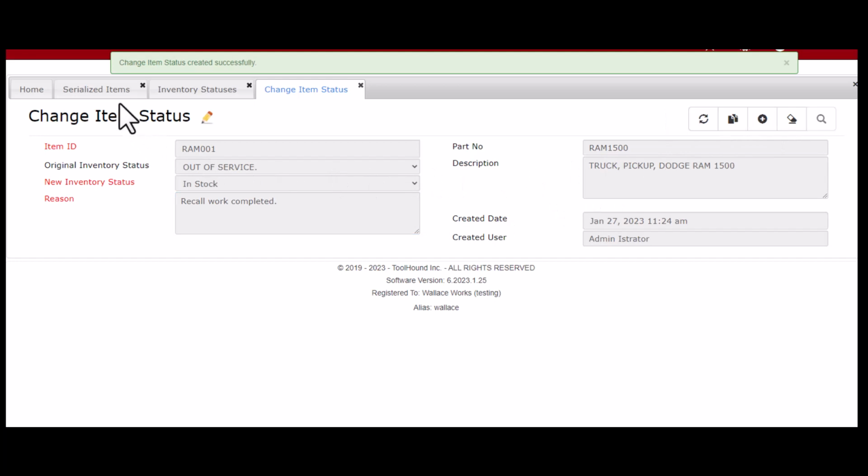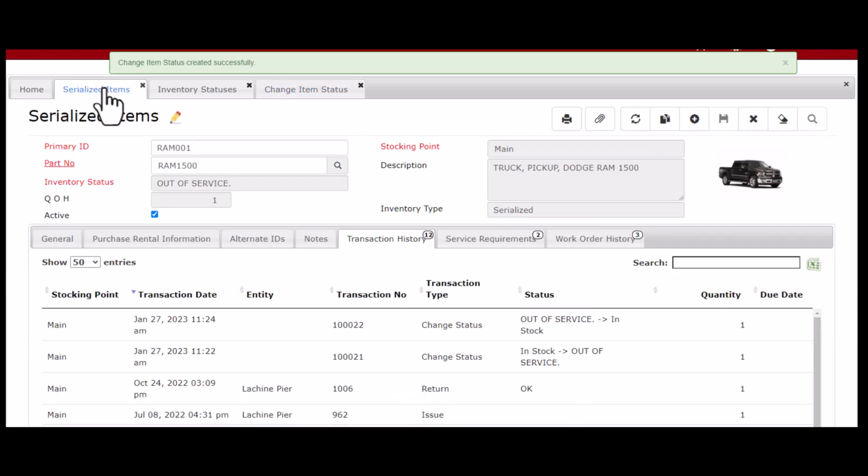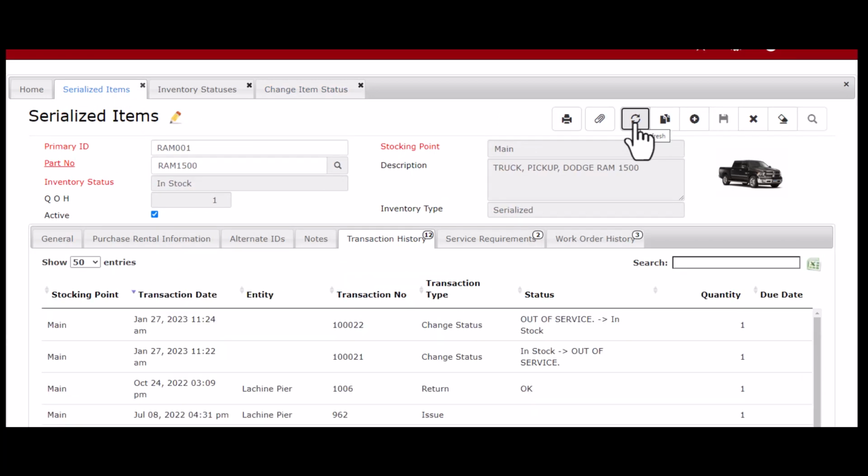Returning to the serialized item page and clicking refresh, we see that the truck is now in stock and available again, and the transaction history shows the change status event from out of service to in stock.